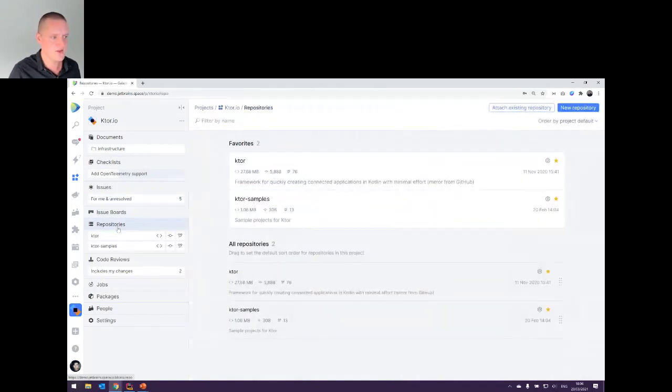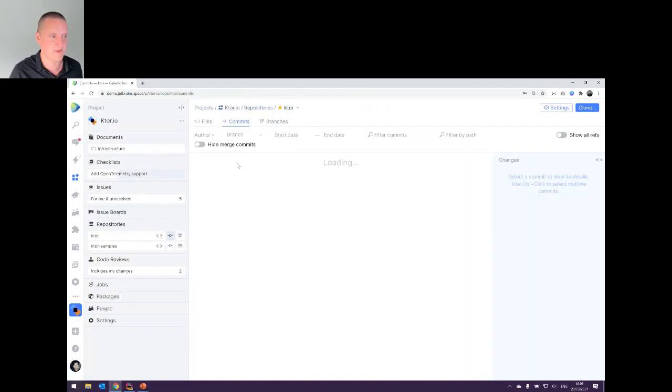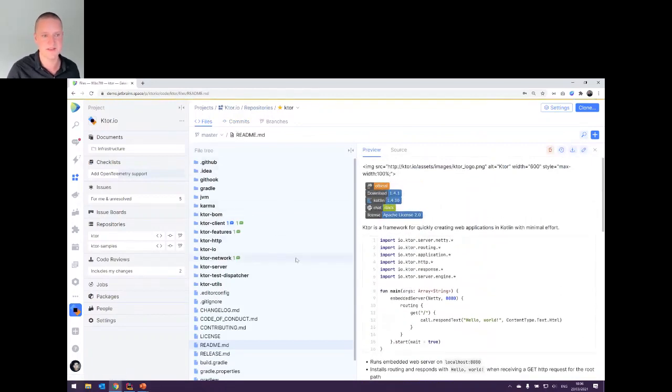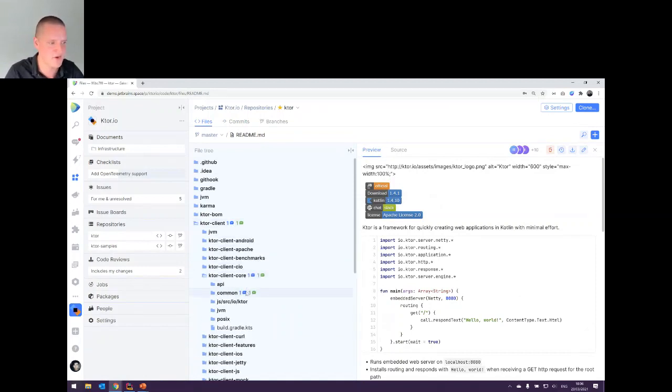There are repositories. So we have some Git repositories in there. As you would expect, they have commits. They also have a file browser where you can see all of the files that are available in a specific repository.